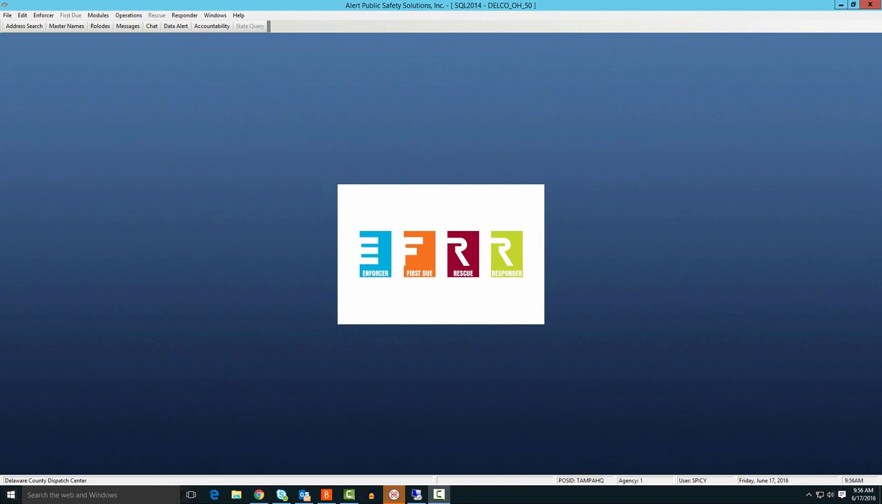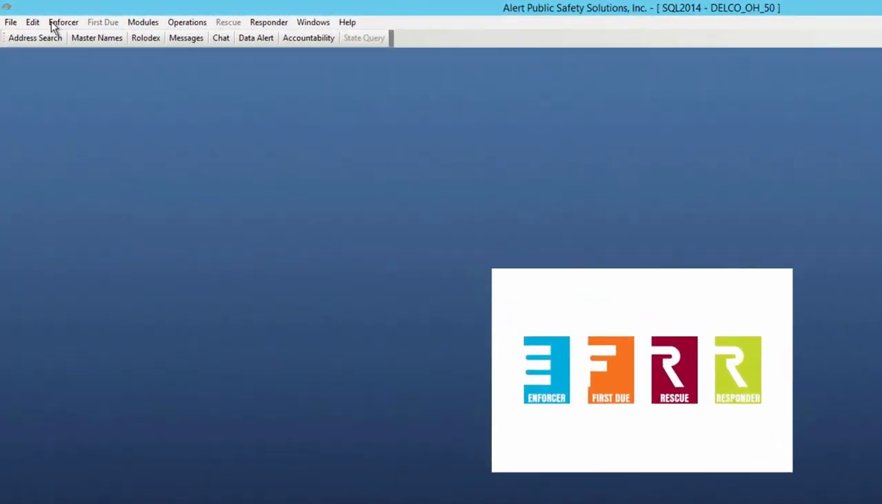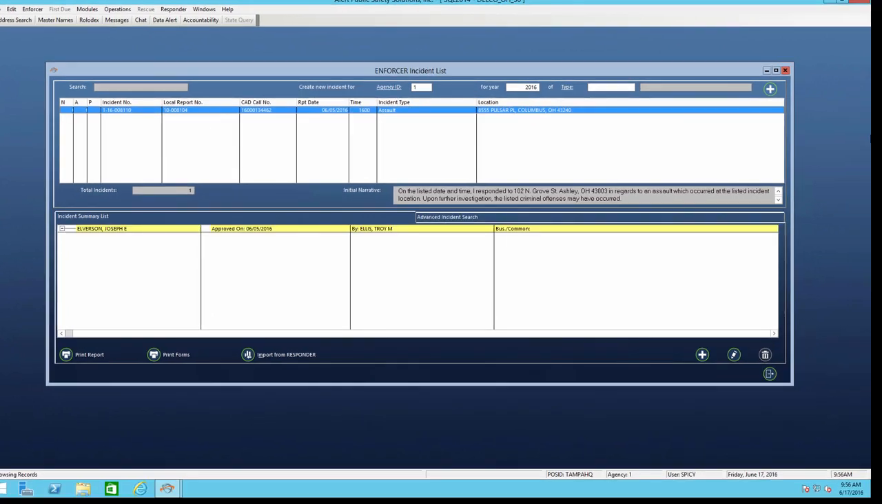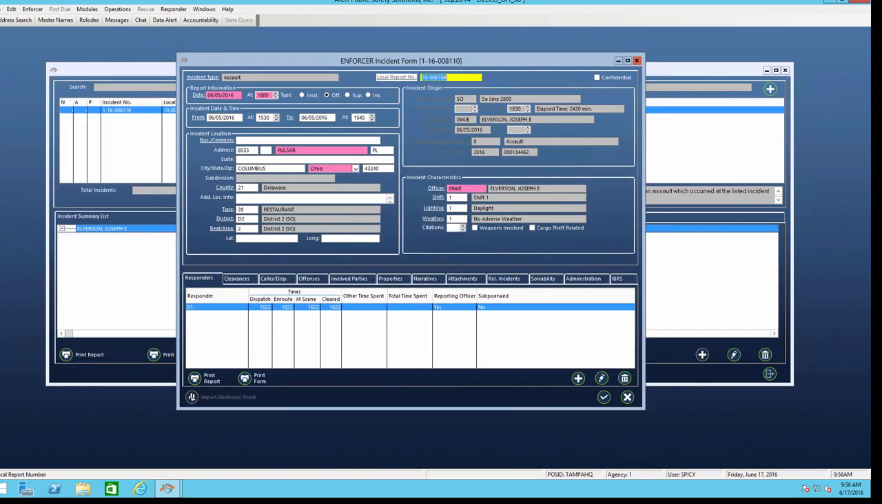Now, to get to Enforcer, I'm going to go up to the menu bar here to Enforcer, Incidents. Here, I've created an incident so that we can use it in case management. Let's open it up. Now, in the RMS product, we're going to need two things. We're going to need to assign it, and we're going to need a clearance.